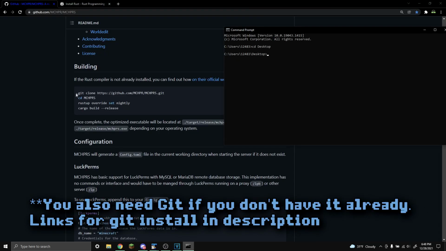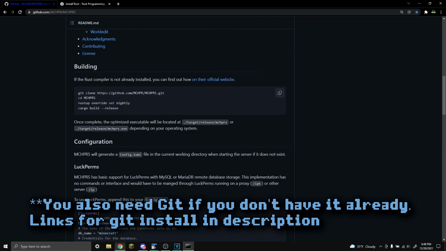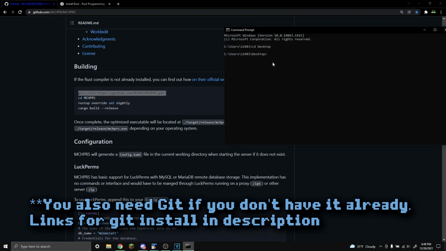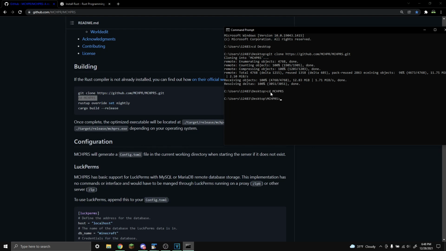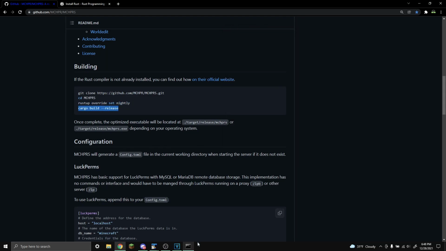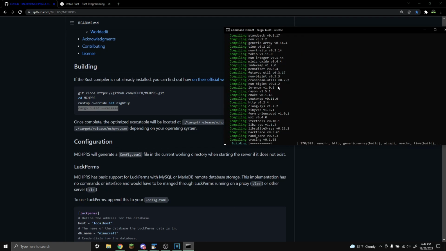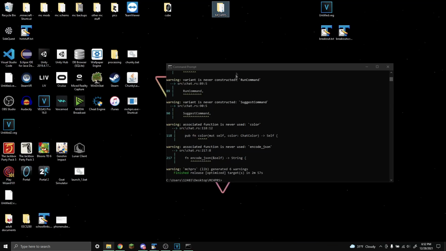Now run the 4 lines that are in the building section in the command line. So we're going to do git clone, cd mchprs, rustup override set nightly, and finally cargo build --release. This is the longest one because it's actually compiling everything. You'll see a little status bar on the bottom here. Okay, it just finished and it should have made a new folder on your desktop named MCHPRS.